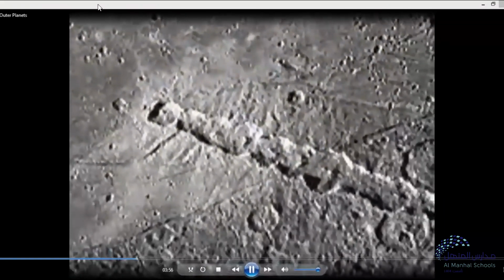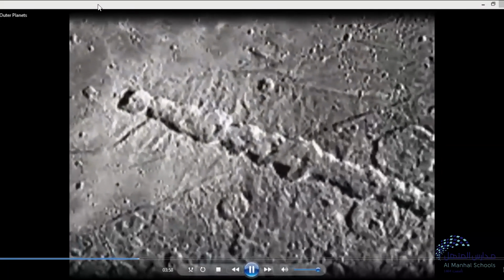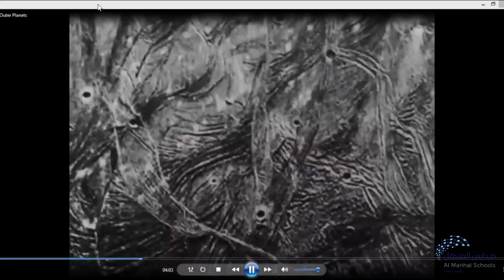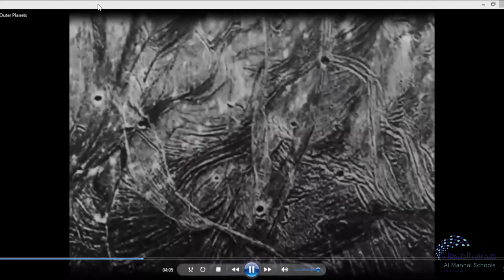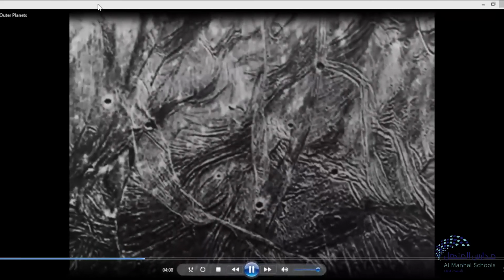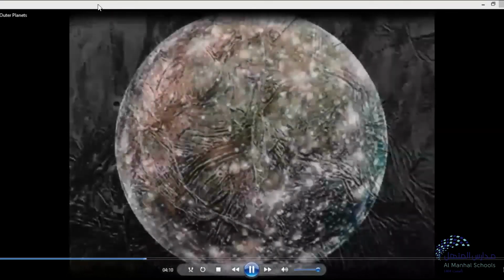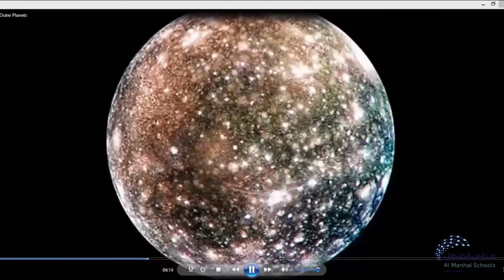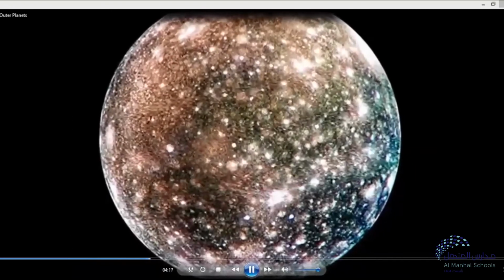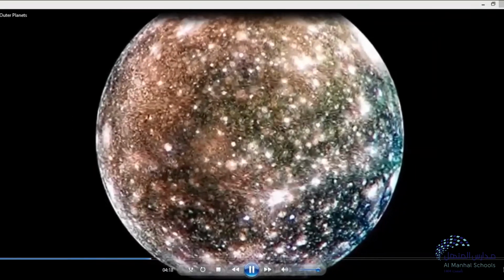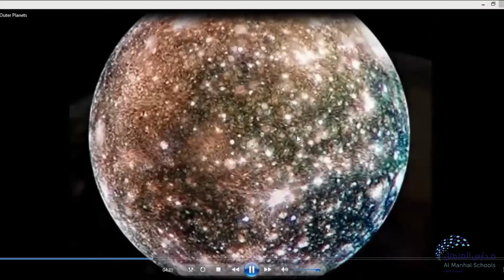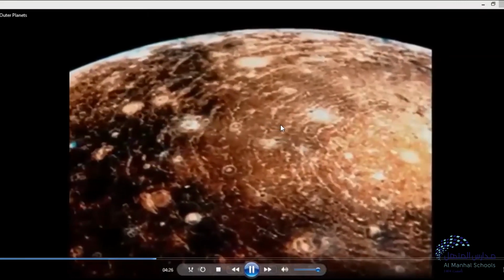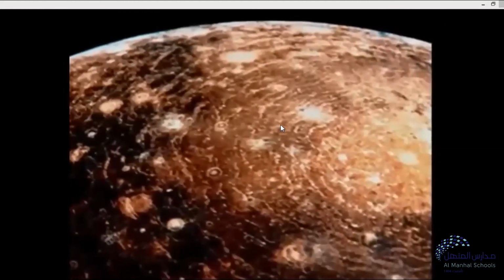Unusual features on Ganymede include this string of craters, and this unusual groove terrain seen on parts of Ganymede. The outermost of Jupiter's 4 large moons is Callisto. The bright crater impacts suggest ice just beneath the surface. Concentric circles indicate a large impact occurred at the right side of this area.